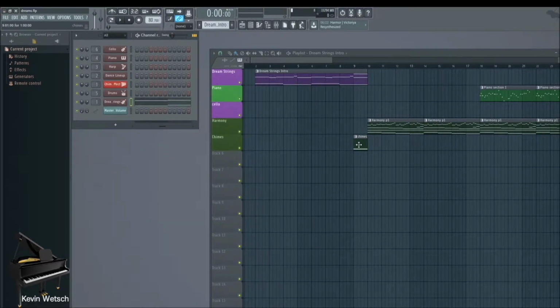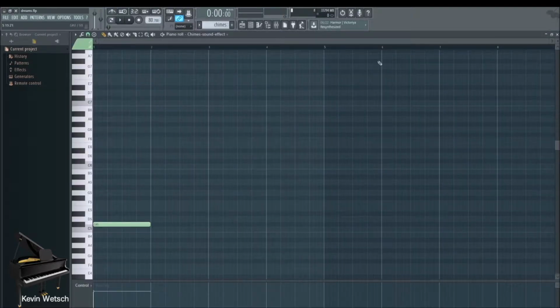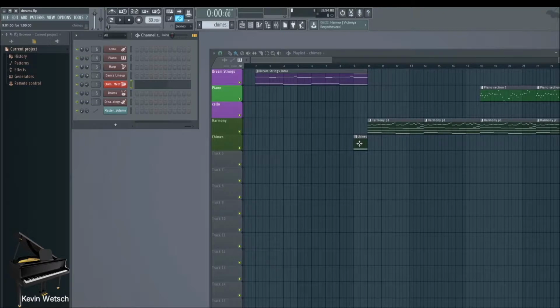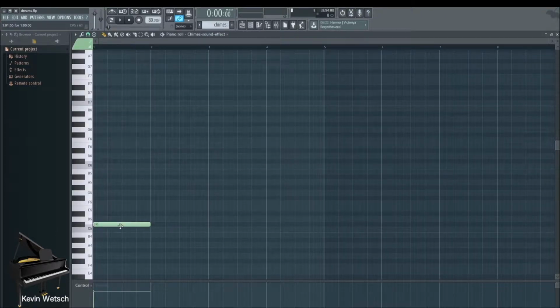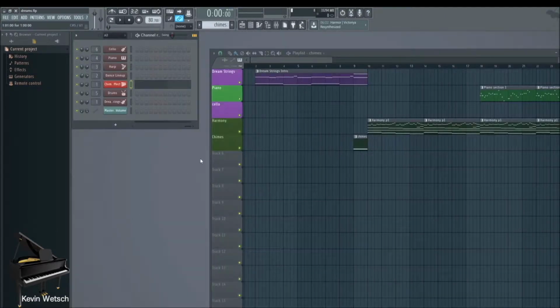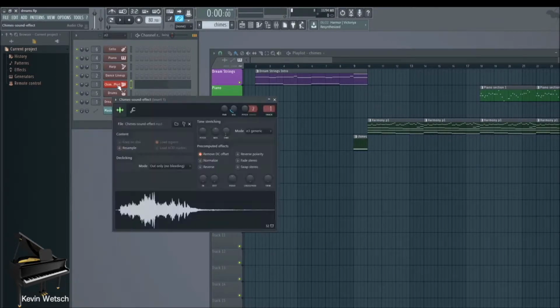The only thing in here that is not an instrument is... let me bring that back up. Literally, it's the only note in this entire piano roll, just the chimes right there. And the chimes are just an MP3 sampled in that sounds like that.